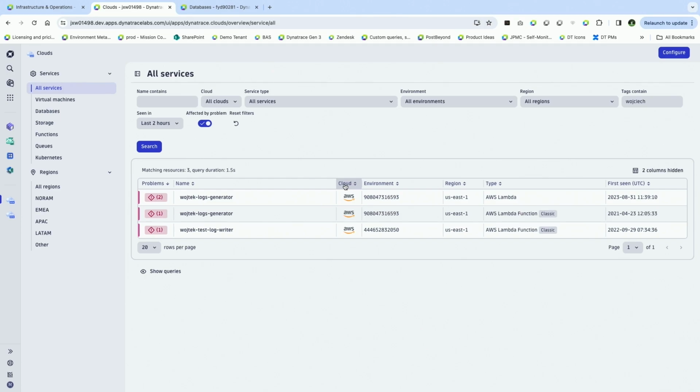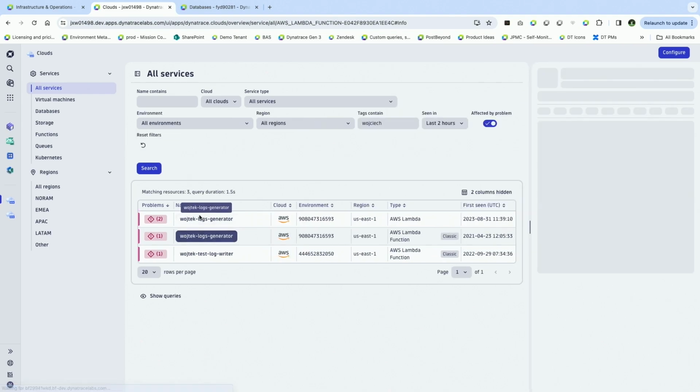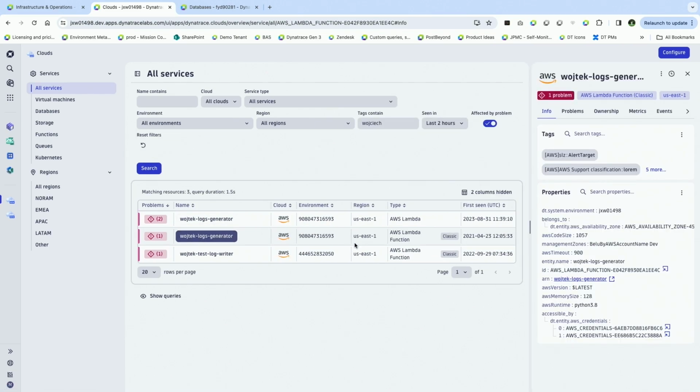Well, now you obviously want to understand, well, what's happening? Why do I have a problem in here? Same story as what we saw in the infrastructure and operations application. Follow the red color, right? Come in here, you can click on any of these, in this case, Lambdas that are having a problem.